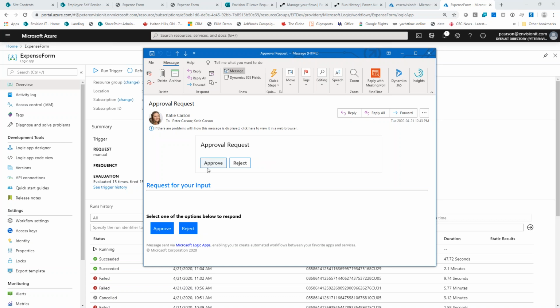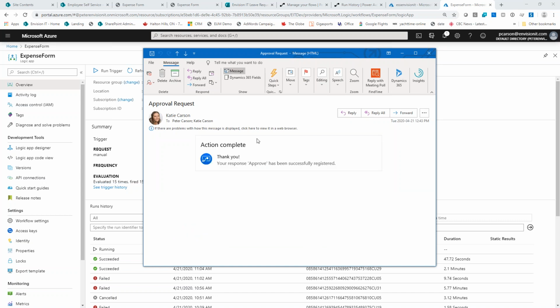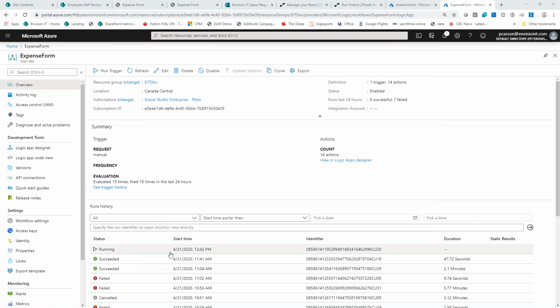We have done some interesting work there. But it works the same as the Power Automate. Ultimately, I do the approval here. It is still an actionable card, so it all happens in place in the email. And we should see this update here, that workflow is now succeeded.